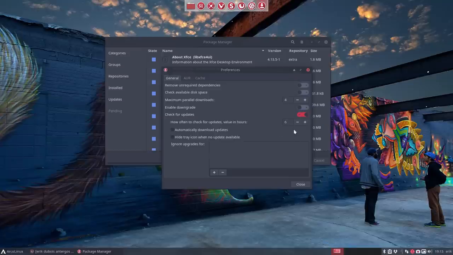So if you want to check it less or more. Sometimes people say, so many updates. Well, 24, just one update a day. So it's going to check once a day and it's going to be read once. Okay, so automatically download updates if you want. Hide tray when no update available. So if you want to get rid of it, this little icon here is possible too.